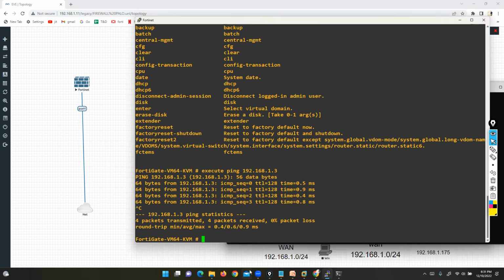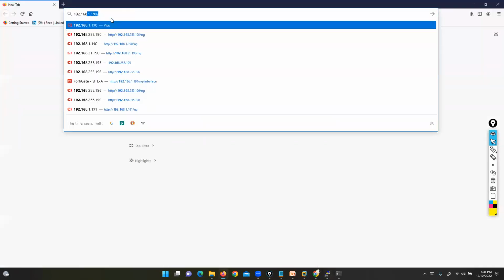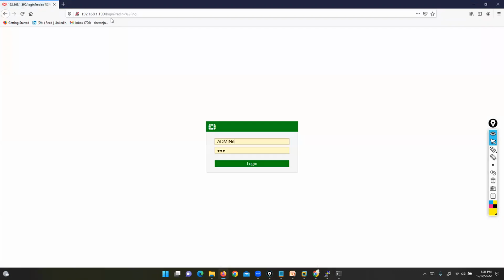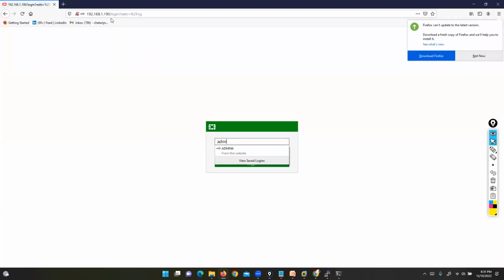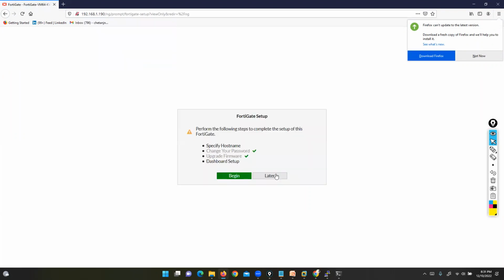So you can open any browser, and you can use here the IP address 192.168.1.190. Username is admin and the password we are using is 123. So this is your graphical page.